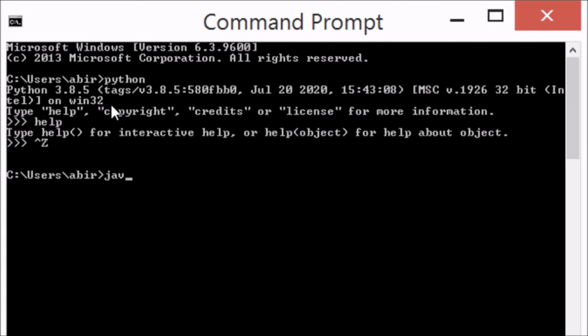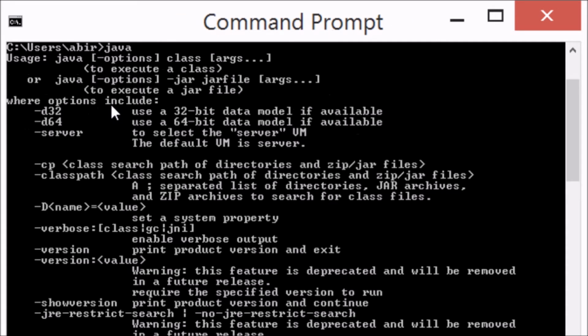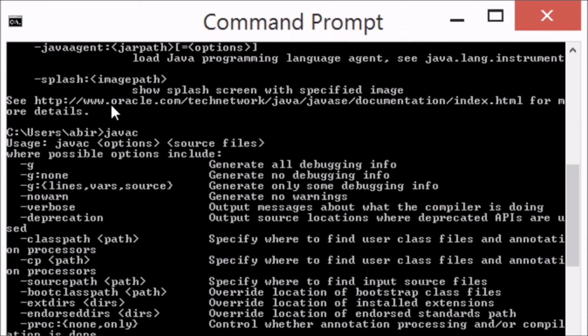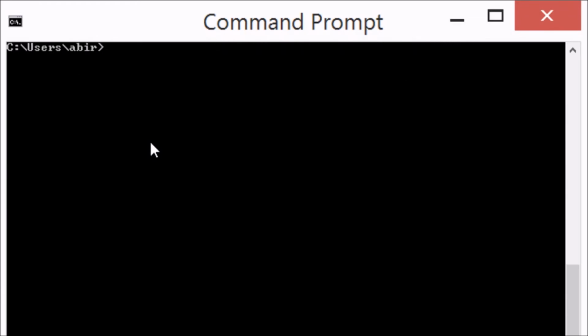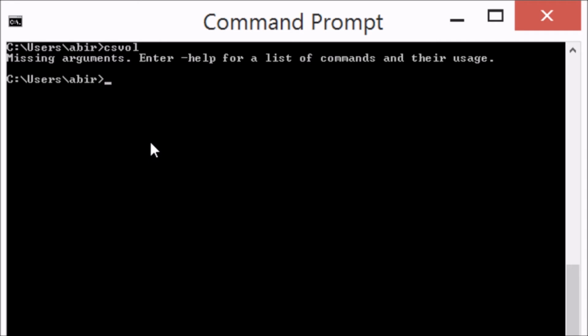And then also, just as you would for Java, you would use javac to actually compile your Java code. But nonetheless, this is pretty much the command line tool for CSVOL that pretty much emulates what many of the other languages have. So let's try out this tool. Now, if we were to type in CSVOL into the terminal, then you would just get a simple missing arguments message where you have to type in help to learn more.